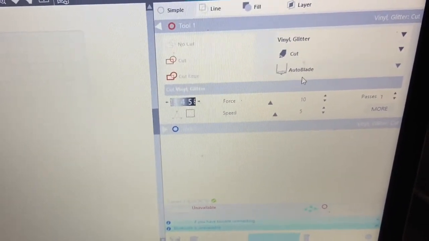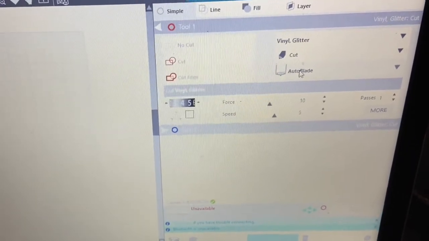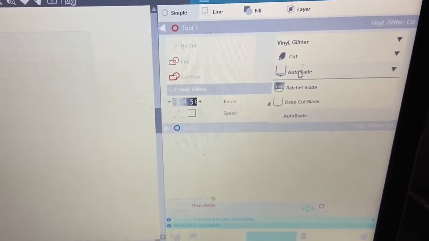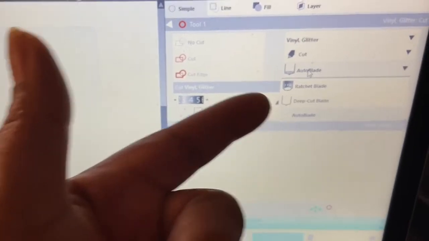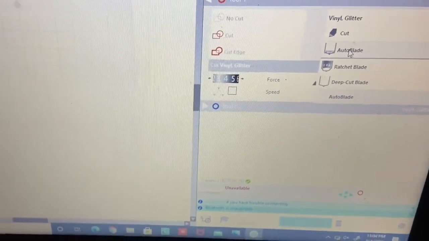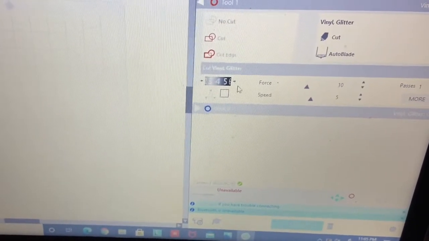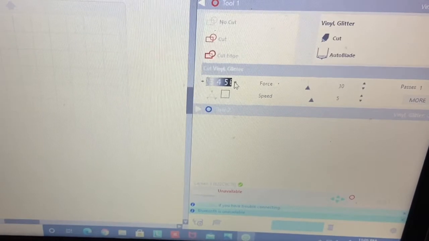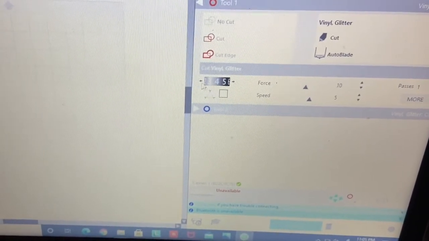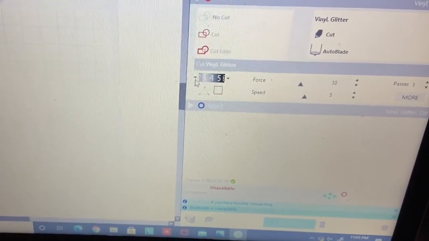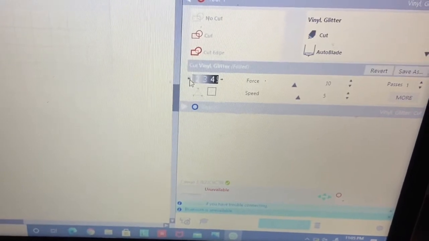And then auto blade is what I have in, but see, it has ratchet blade and deep cut blade, but most of the time if you're starting out, you will have an auto blade. All right, and then here is where you will have the cut force, so it goes all the way from 1 to 10.